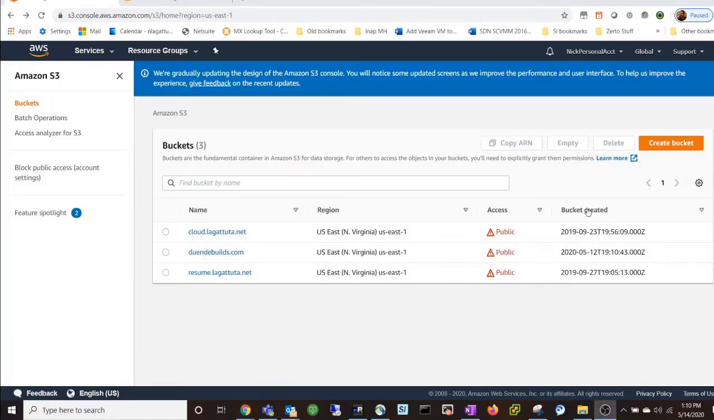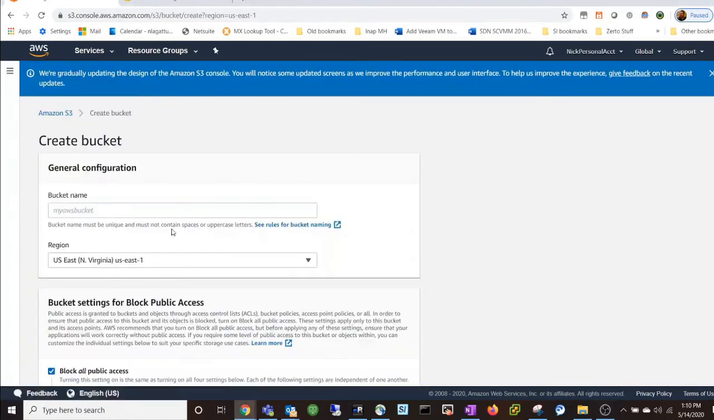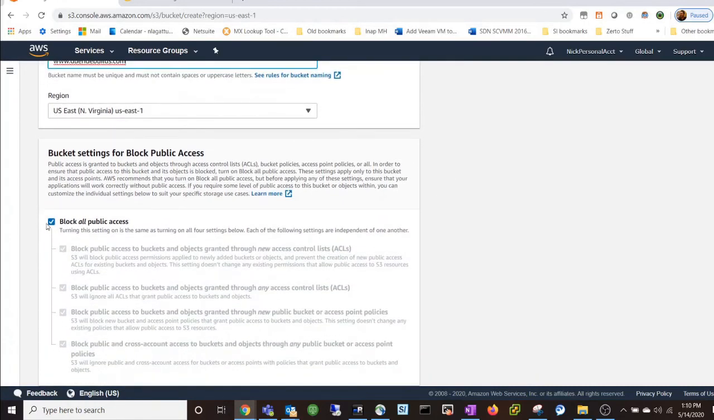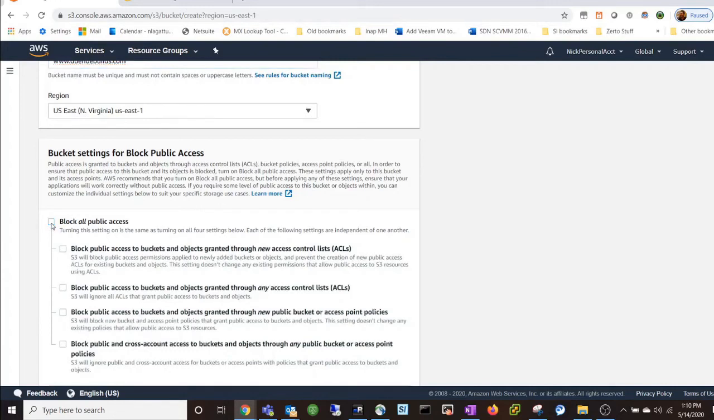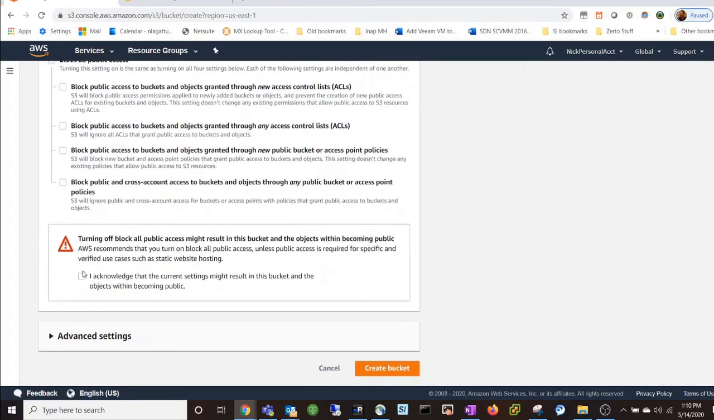So let's go ahead and create our bucket. We're going to give it the www version of the domain. So I'm going to do www.duendebuilds.com. We're going to make sure that it's in the same region as the previous bucket. This is going to be used for a website, so I'm not going to block all public access. Go ahead and acknowledge that, and then create the bucket.